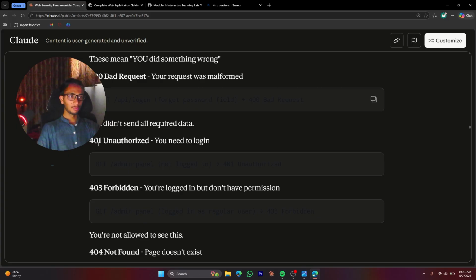Another we have is the 401, which means unauthorized, you need to log in. For example, you want to get access to the admin dashboard of the website and you are not logged in, you are accessing it as a regular user, as a guest user. So it will give you a 401 status code. It means you need to log in in order to access this admin portal, right?